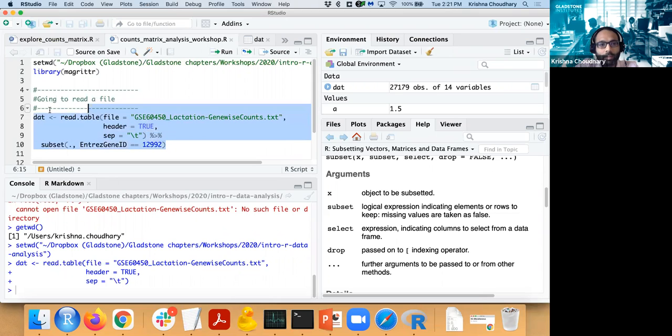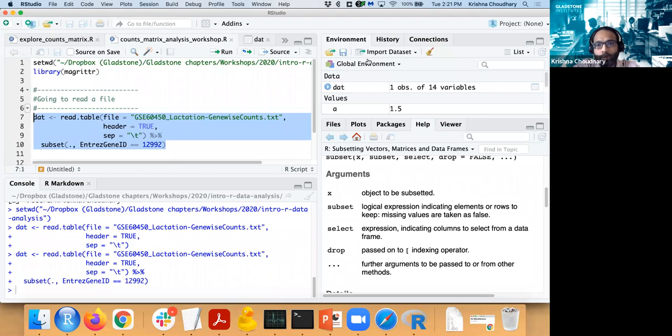If we run this complete statement, then we have only one observation because this table was in one statement. We loaded it and we piped it to a subset function and we subsetted it. So that's how it works. And we will use this pipe in our next steps of analysis.